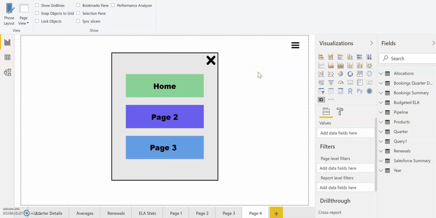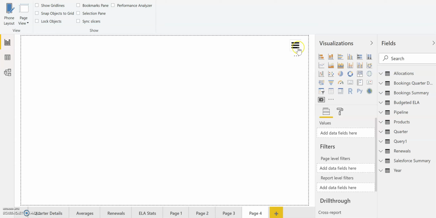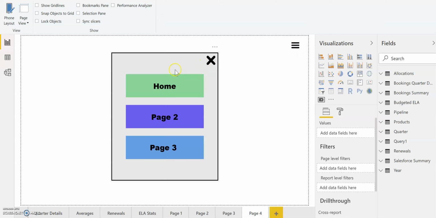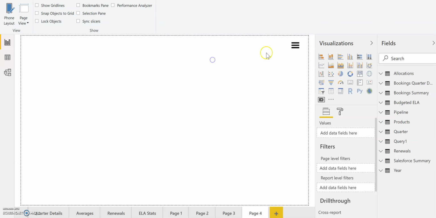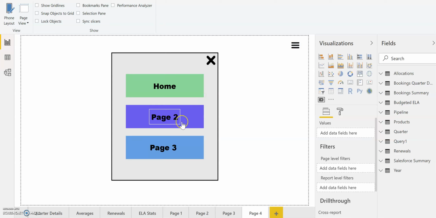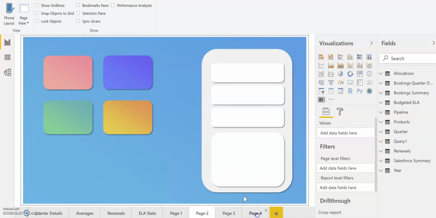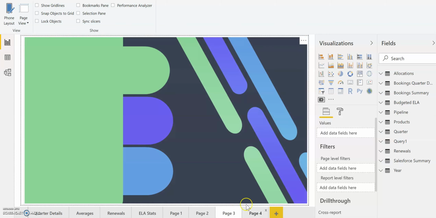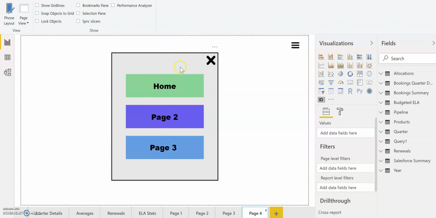All right, today I'd like to show you how to create a hamburger menu, navigation menu in Power BI. Something that has a functionality so you can click your hamburger menu and your navigation menu pops up and you can close it, or you can navigate from there to any other page in your report. To do it is pretty straightforward.